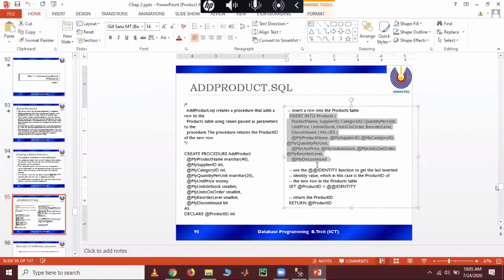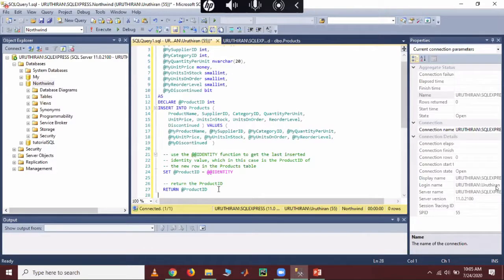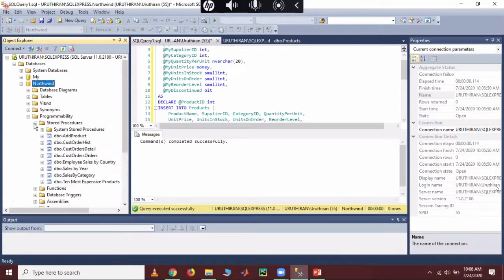Now this is the insert statement you have to write. Now you want to execute, then you can create the stored procedure or function. Anything you want to execute, select this line, then execute. Okay, command completed successfully. If you run it again, there is an error because that stored procedure name is already there. Then you can check programmability, stored procedures: AddProduct is there.